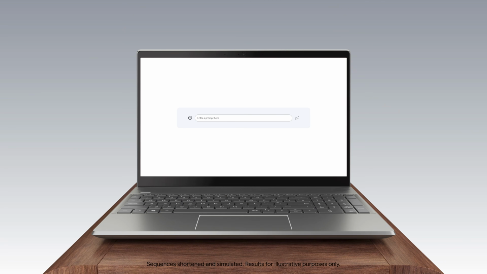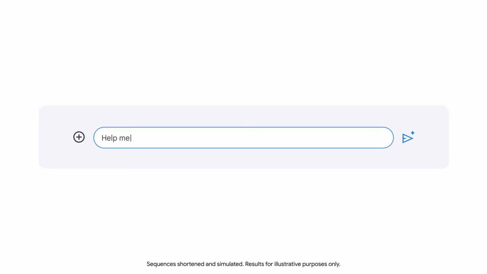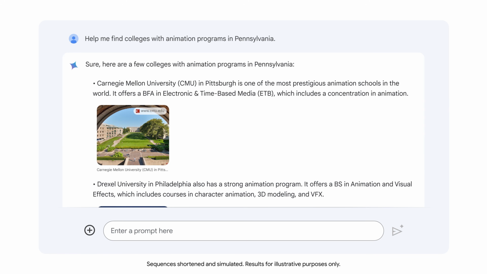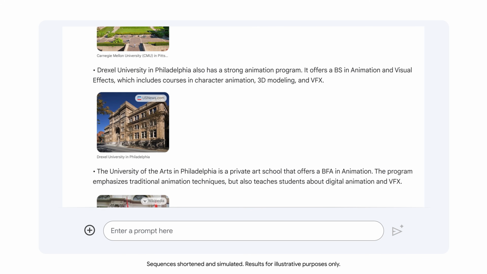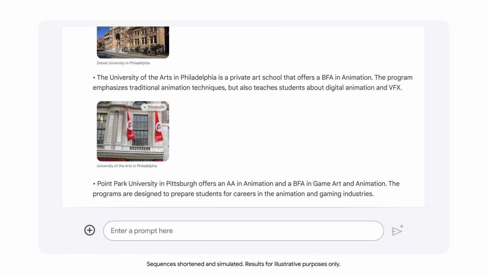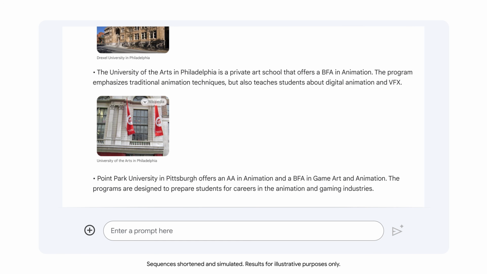The list should include necessary details about the colleges and be in a well-organized format that your team can quickly review. Let's review an example using Gemini. Help me find colleges with animation programs in Pennsylvania. Next, we'll examine our output. The output lists colleges in Pennsylvania that have animation programs, along with further information related to these programs.